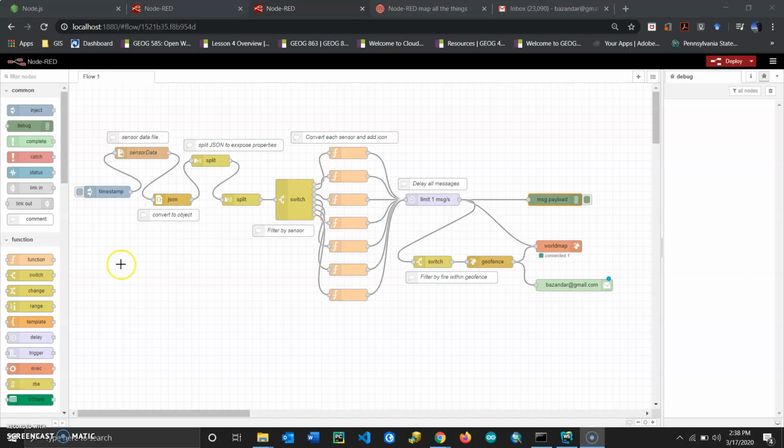I wanted to focus on just the front end portion of the map and the things that we covered in class. To accomplish this task, I used a tool called Node-RED, which was created by IBM and later released to the open source community under the Apache 2.0 license.